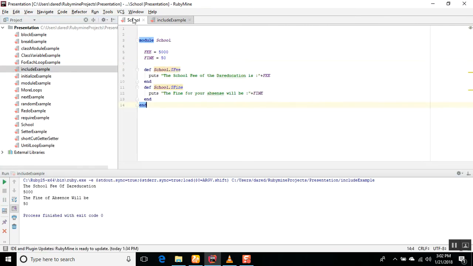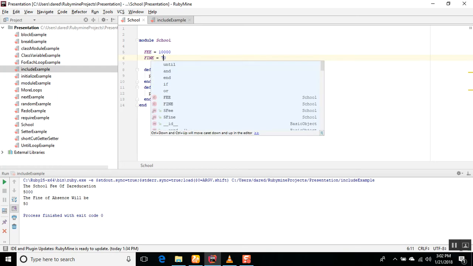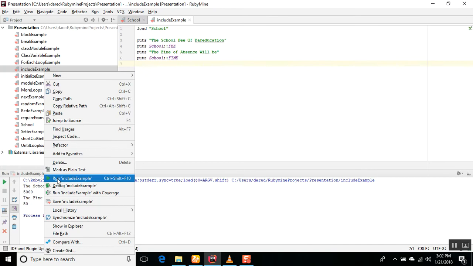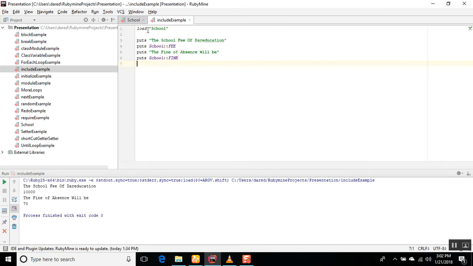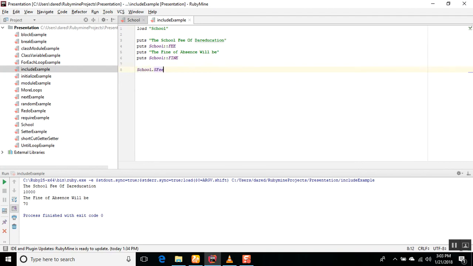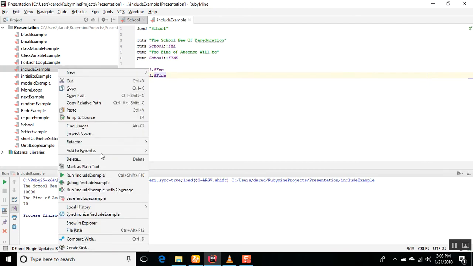So if we change these variables, like 10,000, and change this to 70 rupees, just like that, you can see that the values automatically change here. That was because of the load statement. Now we will display the two methods, and for this we just need school dot s_fee and school dot s_fine, the two methods. Now we will run this program once again.